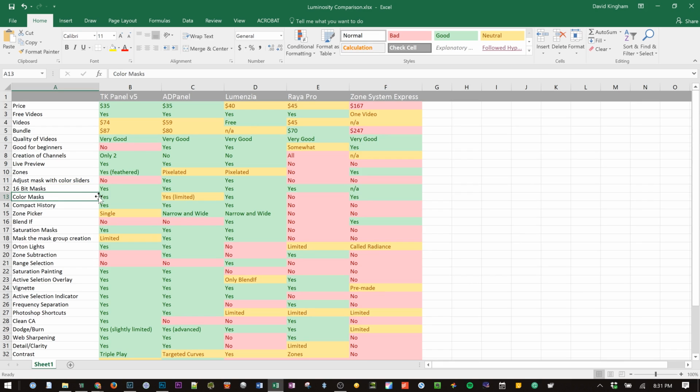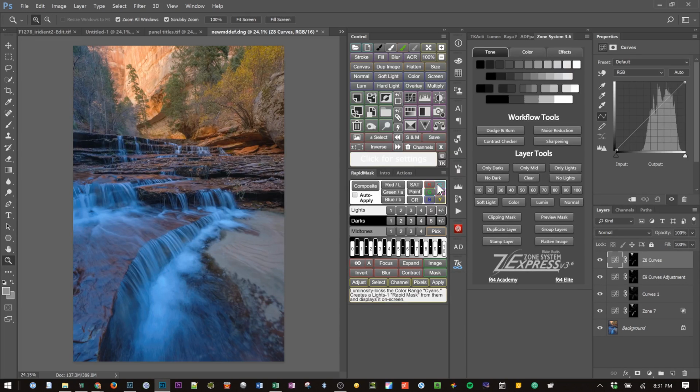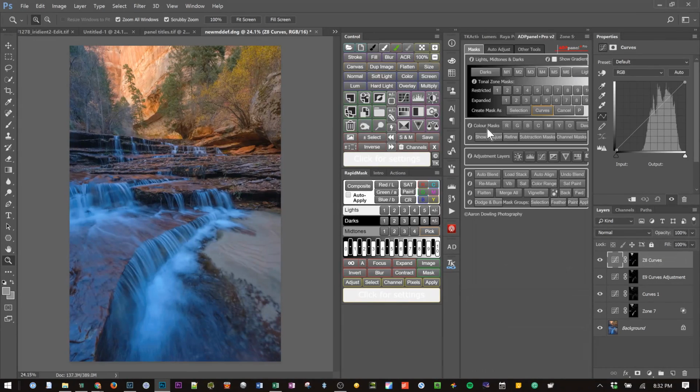A color mask: can you create based upon color? Like I showed you before, yes you can in the TK panel. You've got these red, green, blue, cyan, magenta, and yellow masks that you can start with and then further refine from there. ADP, yes, you can create the same things here. I would say they're a little bit more limited just because of the functionality of the panel. You can only output it to a selection. So it's not as functional as a TK, but it's not bad.